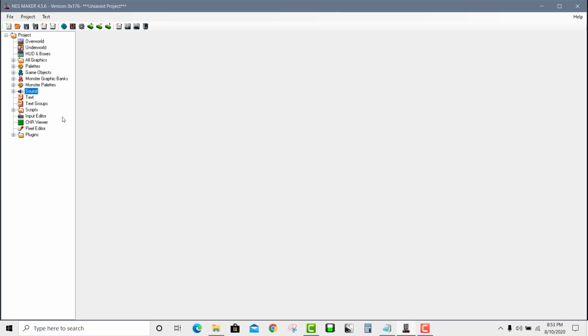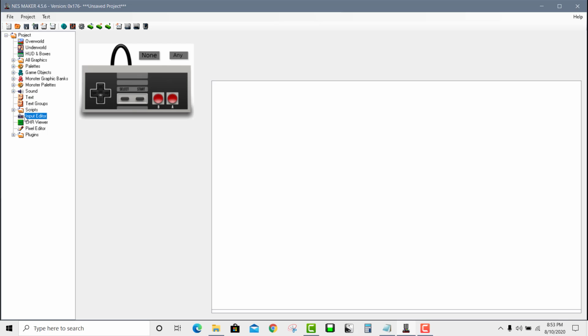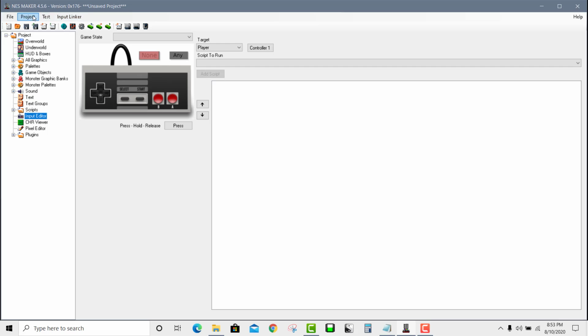Hit open, and now they're part of your project. Next, we're going to add some inputs. If we go to the input editor, and we go up to the input linker menu, we can import input links.